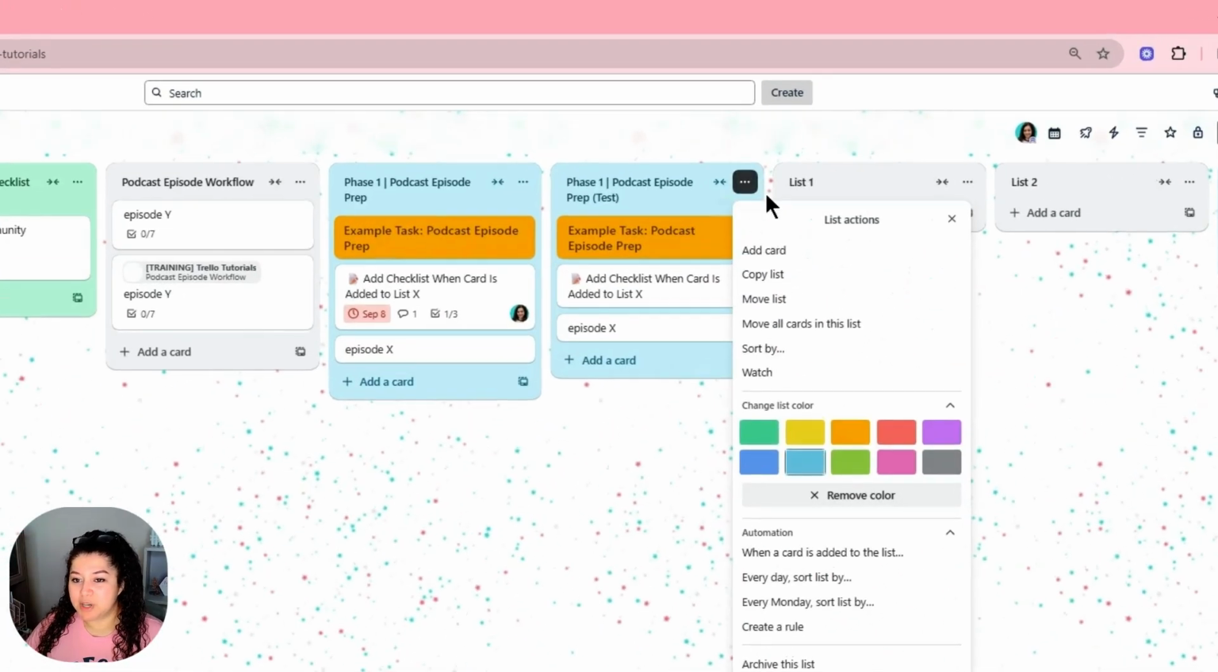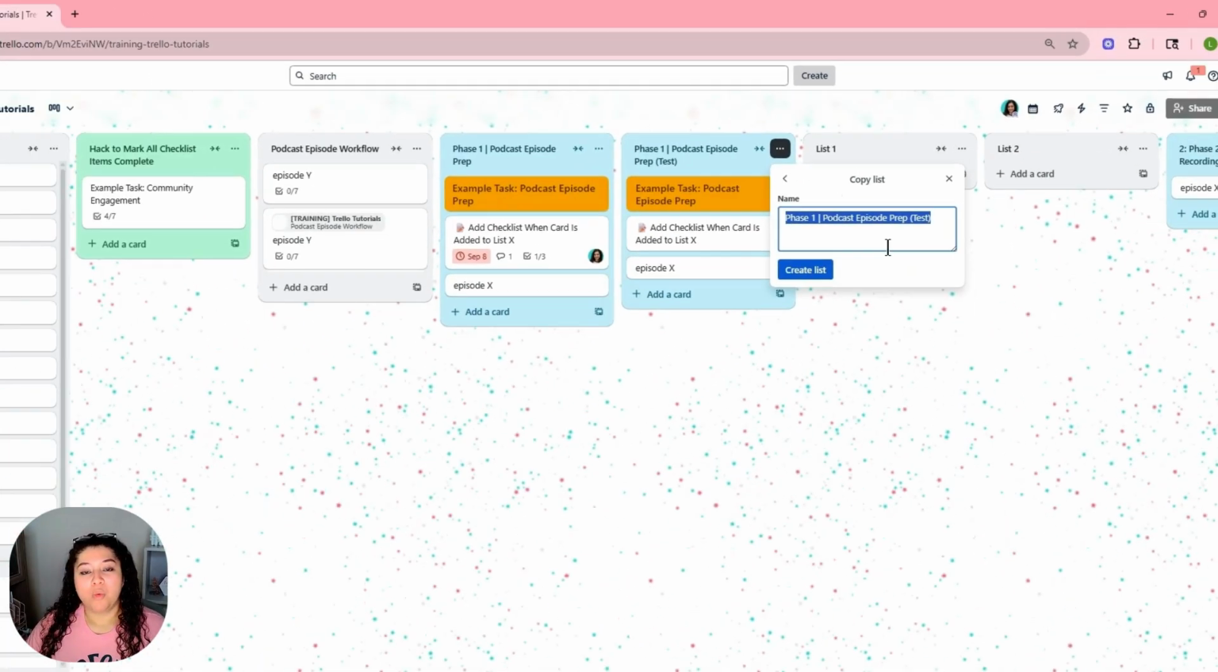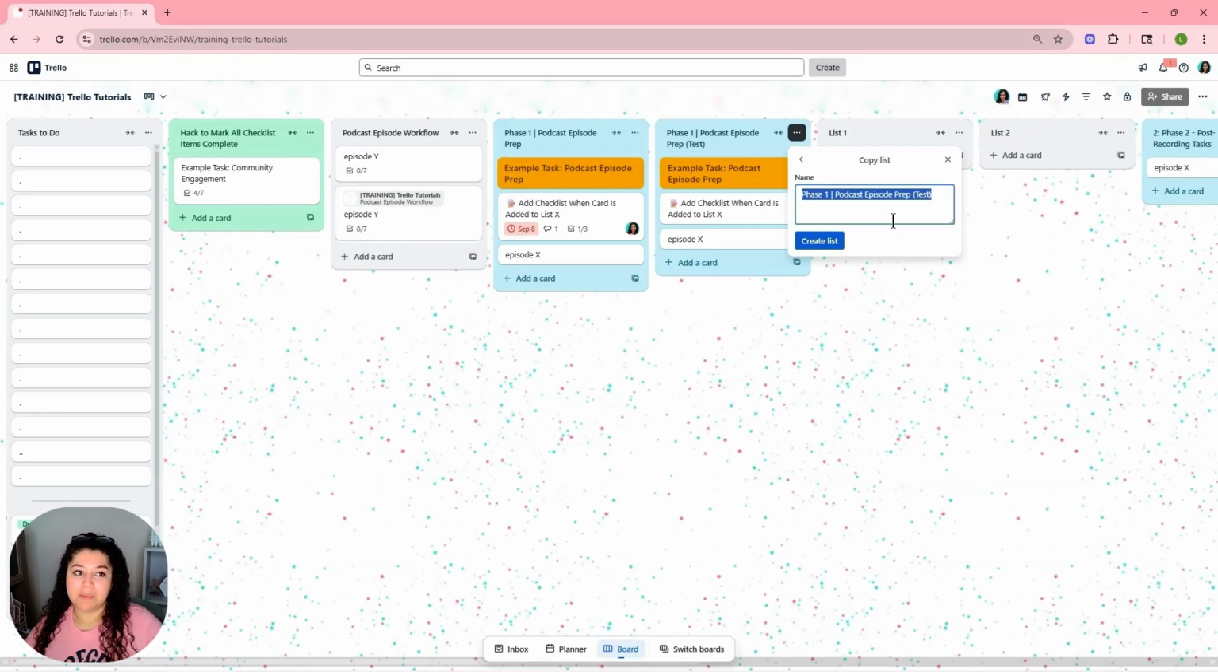So I'm going to come to this menu bar again. I'm going to copy a list. When you copy a list, it doesn't let you copy and transfer at the same time. The only action you can take is to copy that list.